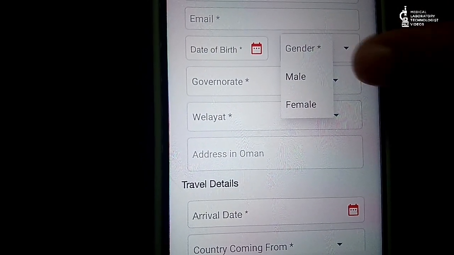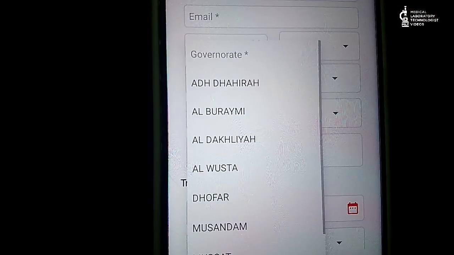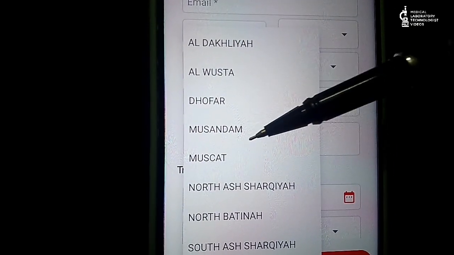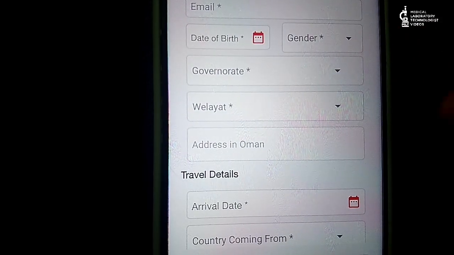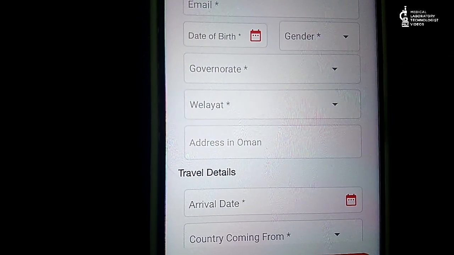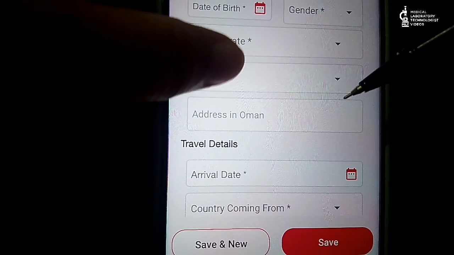After that you will go to the governorate option. You have to choose the area you belong to, whether Muscat, Dhofar, Musandam, North Sharqiya, North Batena, whichever governorate you are living or staying in. Then you can write the wilayat and your address in Oman, that is the postal code or PO box number.